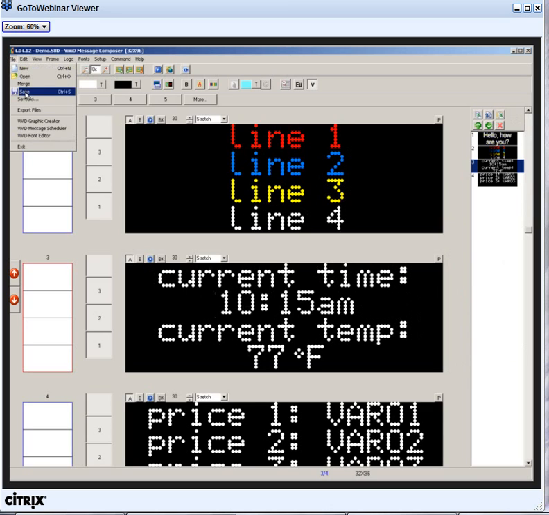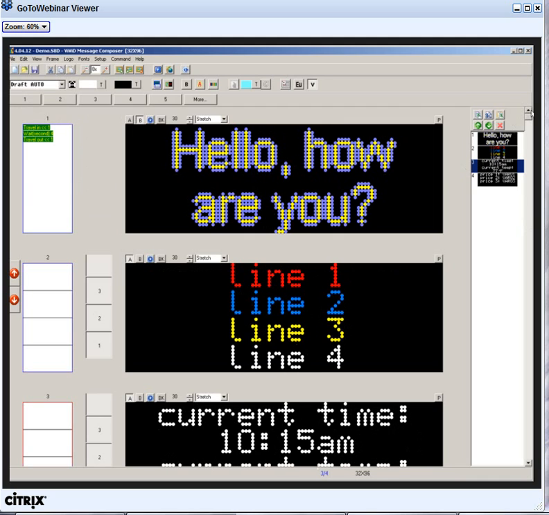Now, if everything looks good, just do File and Save. I'm going to hit Save. And now we're going to get into animating the advanced frame.